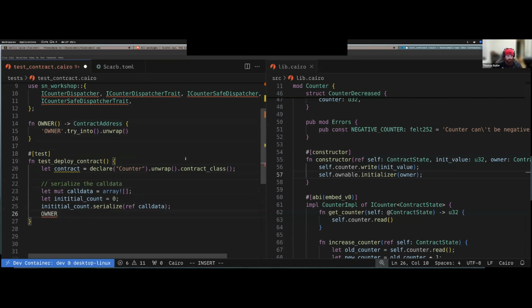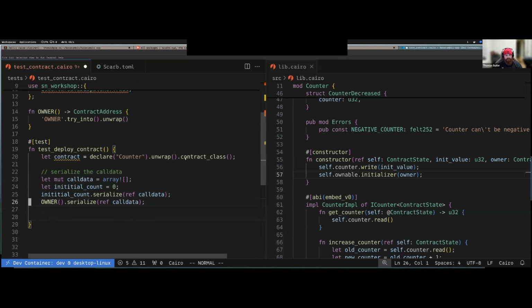So let's serialize this as well. Awesome. So this is the call data that we're going to be passing into our constructor.